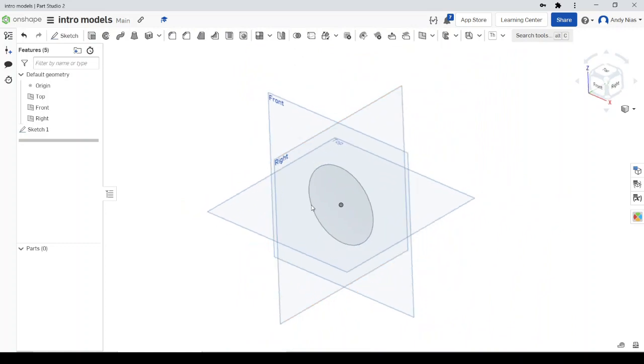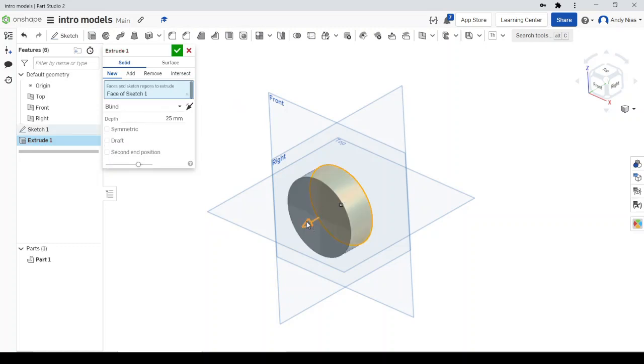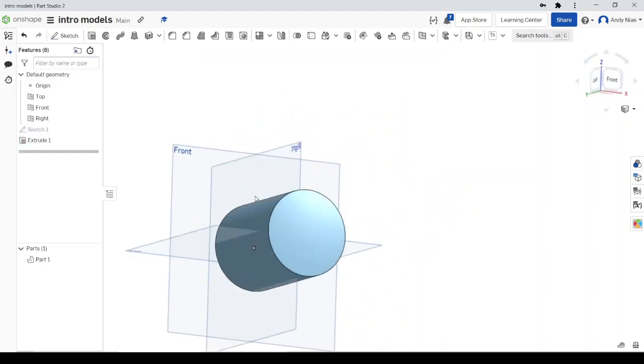To make that into a 3D shape then, we need to select the extrude tool. We need to select that sketch that we want to extrude, and then we can pull that to whatever length we need. Once we're finished, green tick, and there's our second shape.